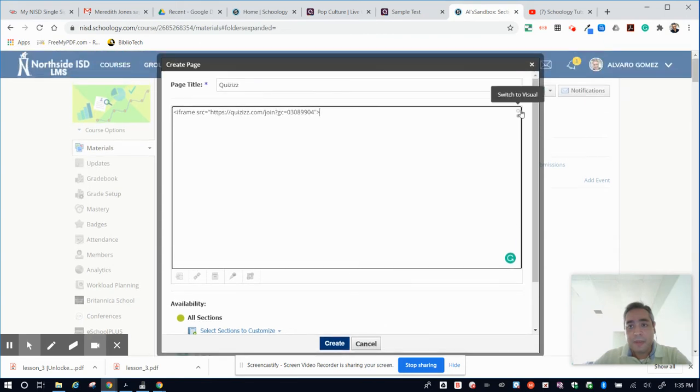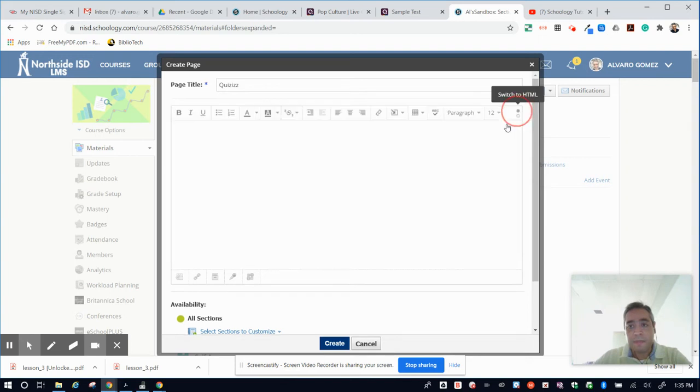So let me scroll back up. I'm going to click on the top dot to switch it back to visual. Now we get this yellow window. The yellow window is how big the viewer is going to be. So I'm going to make it a little bit bigger because I want the kids to have more space to see the quiz.